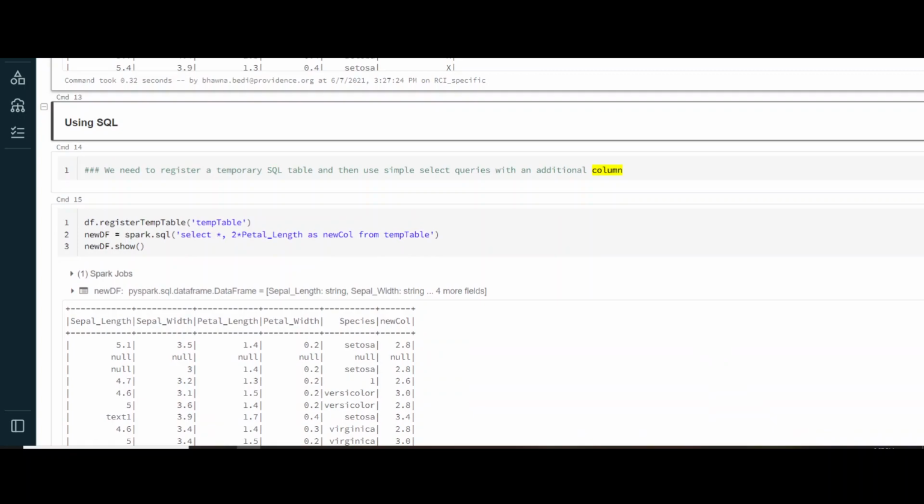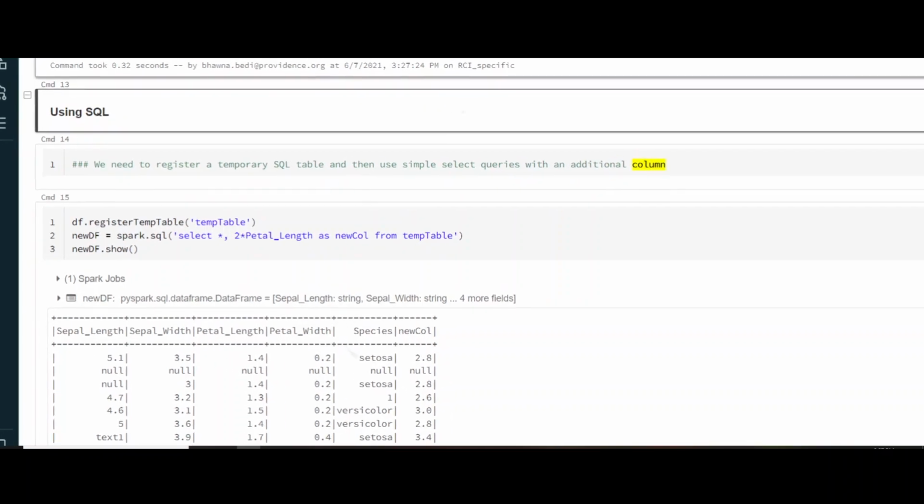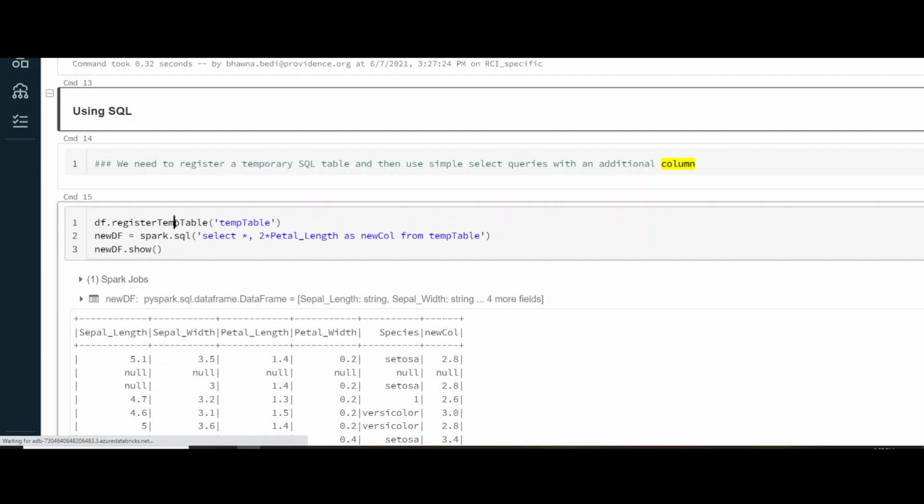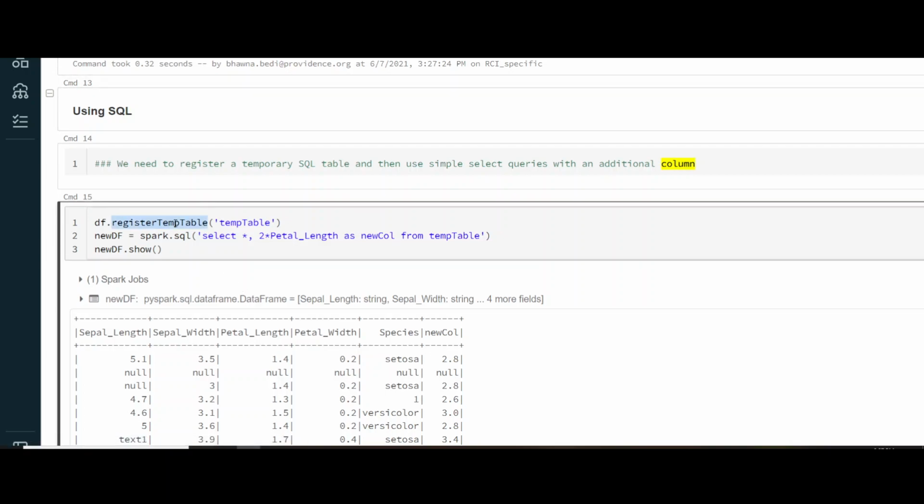Now using SQL. Whenever you are trying to create a new column using SQL, you can register your data frame as a temporary SQL table, right? All these things regarding register temp view, register temp table, I have already mentioned in my previous videos regarding data frames. I do recommend watching them. Now when you talk about using SQL, I have my data frame created already. I had this data frame created above where I had 5 columns.